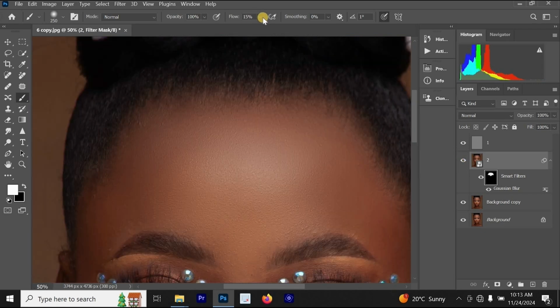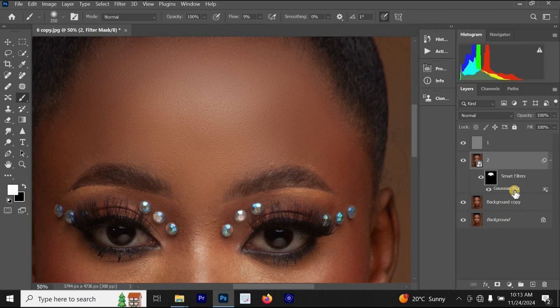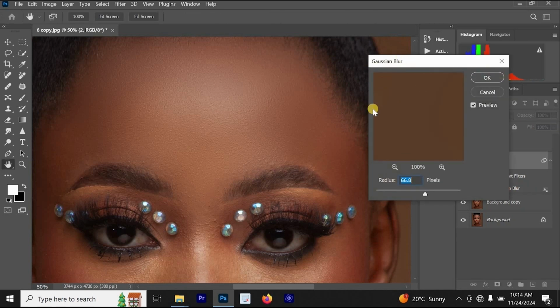You should also reduce the flow of your brush and increase the opacity. If the result is too much for your photo, you can adjust this Gaussian blur at this layer. Double click on the Gaussian blur. It's just going to open the Gaussian blur section for you. You can reduce this Gaussian blur, and if we reduce it, you'll see that the effect is just going to reduce, but the skin is not looking nice. So if you increase the Gaussian blur, you'll see that this effect is just going to increase and the skin will become smoother and better.